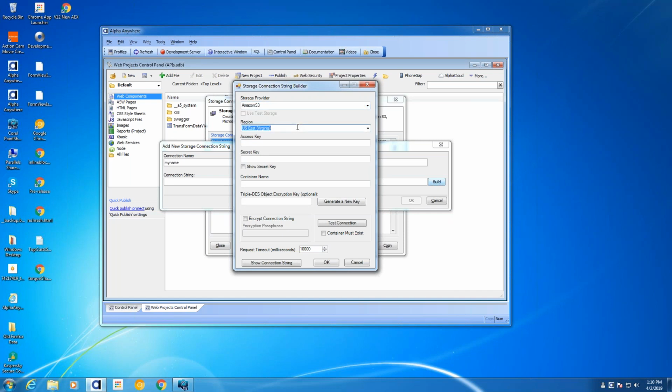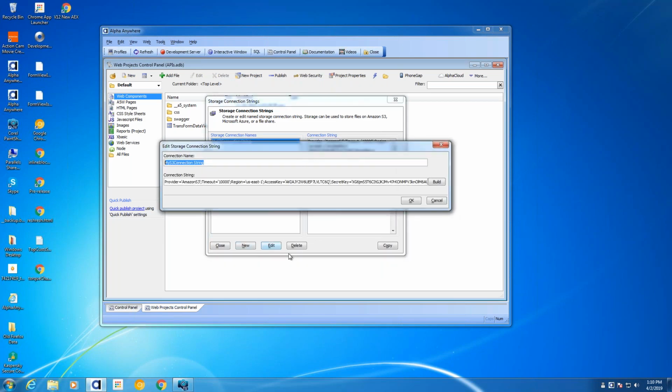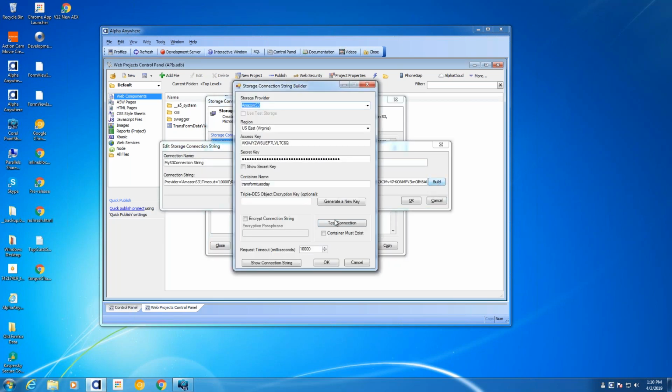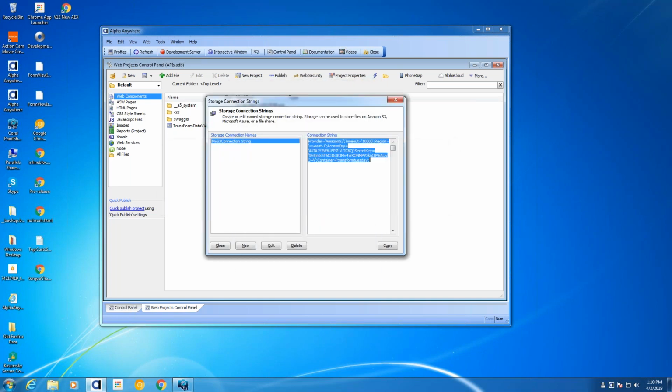You could choose the region, just make sure it's the same region. Again, it was US East. And then those access keys and secret keys I just showed you about, you're gonna paste those in, and finally you'll test the connection. Let me show you one that I've already built. Here it is. I test the connection, and it succeeded. That's how I built up my storage string, which I called my S3 connection string. All right.